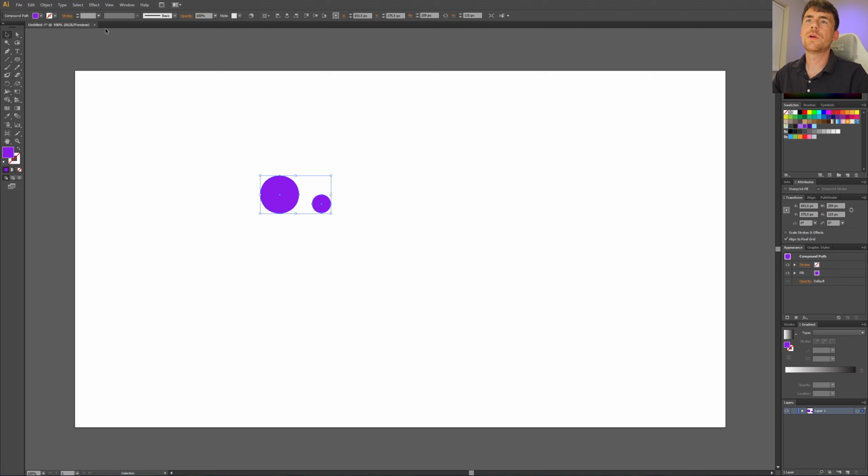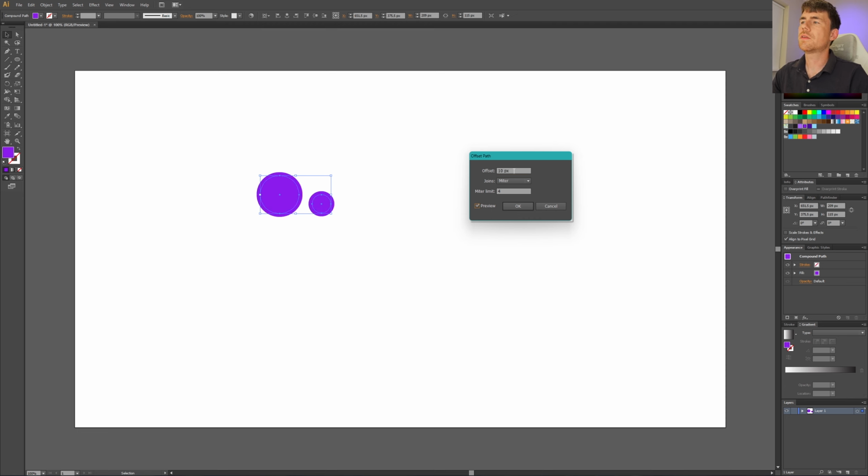Now let's go to Effect, go to Path and go to Offset Path. Here we can click the preview button right here and we can select the offset we want. The bigger you make this offset, the further away the objects can be from each other and still connect. So you might have to play around with this. Now go to the joins and select round. And when you're done, remember the value that you typed in right here, which in my case is 50 pixels, but it can be more or less in your case.